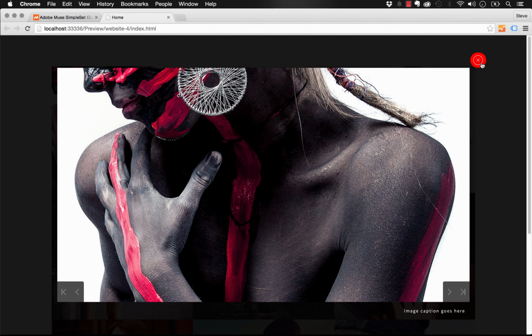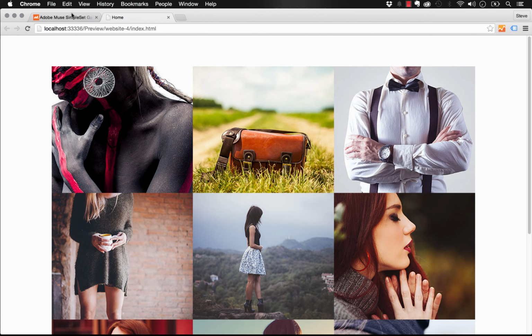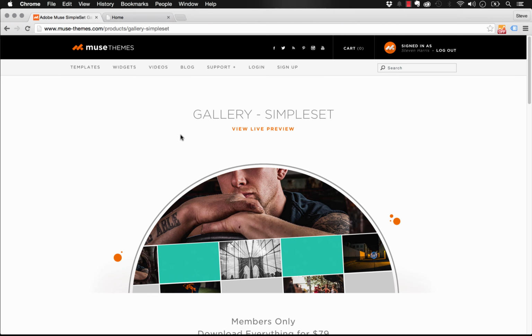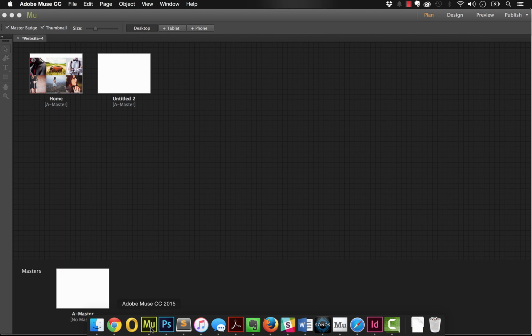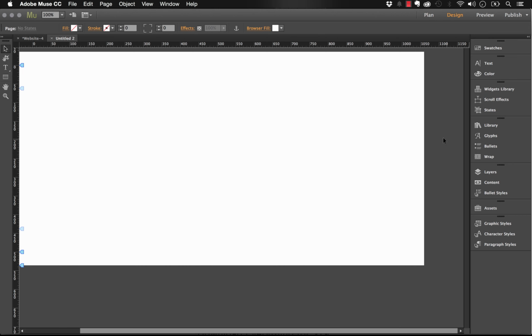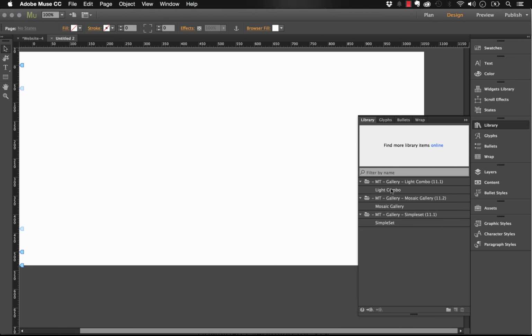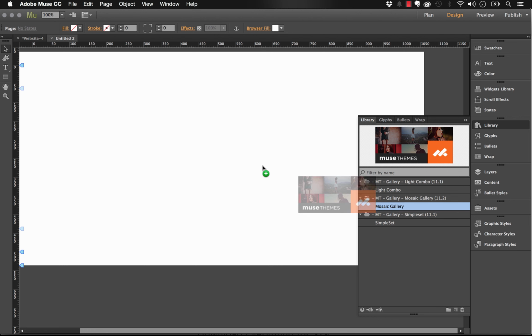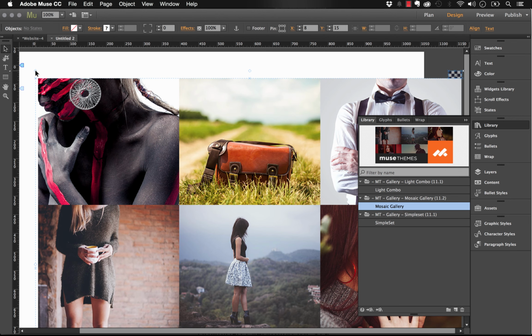I'm going to run through this one, which is the Mosaic Gallery, and I've also got the Simple Set Gallery. These are two great examples because one uses a slideshow and the other one uses a composition. Those are both default native Muse widgets that we've styled to look like this. So let me jump into Muse, and the first one we'll talk about is the Mosaic Gallery. I'm going to create a new page here, and from our library panel, you'll see the Mosaic Gallery if you've downloaded the widget. Let's just drag this on the screen.